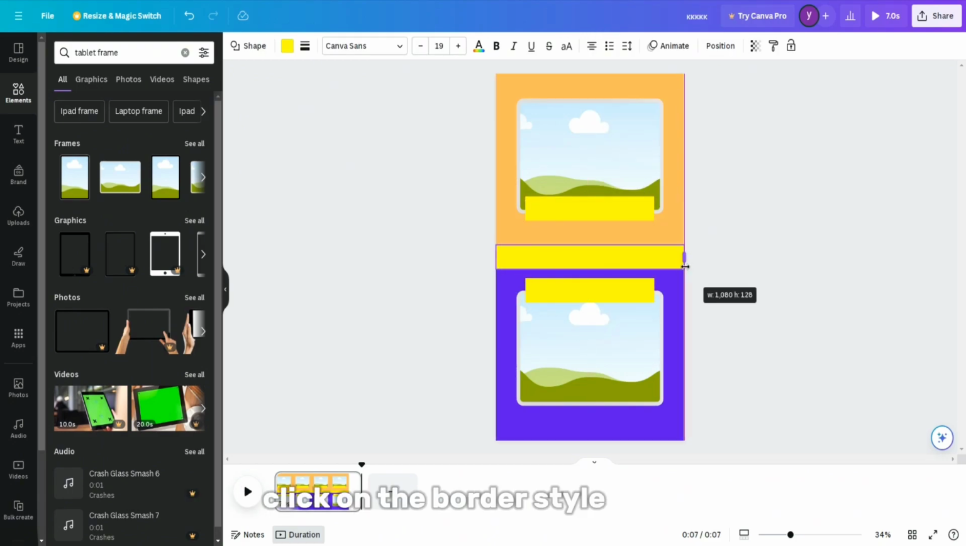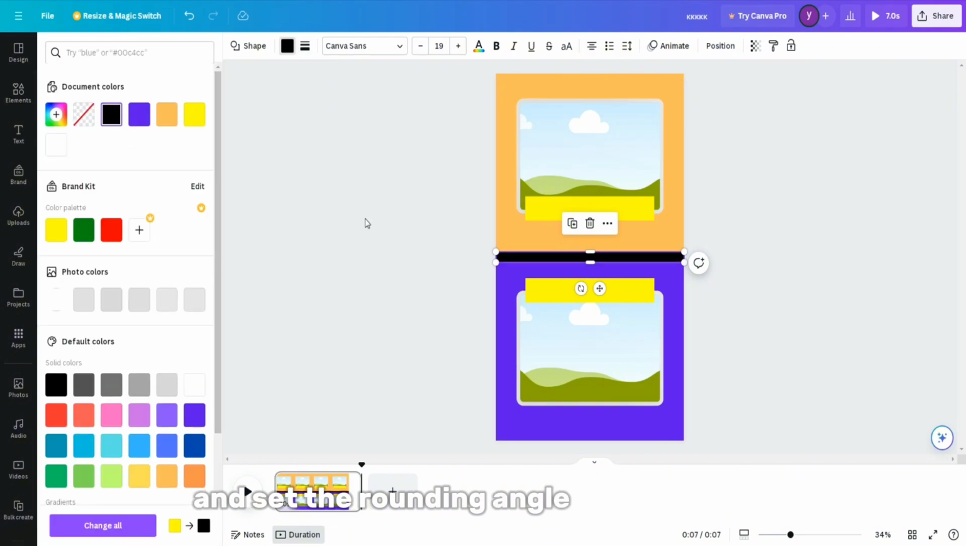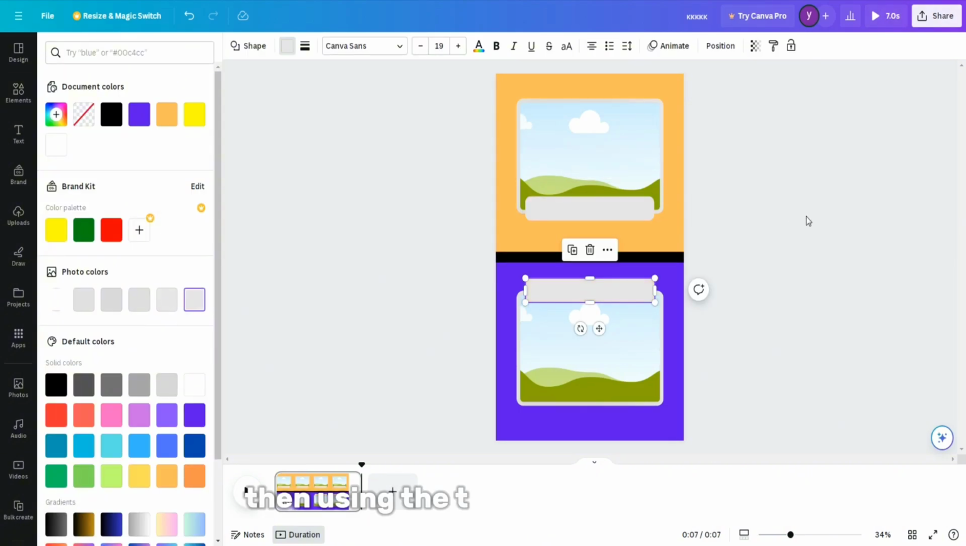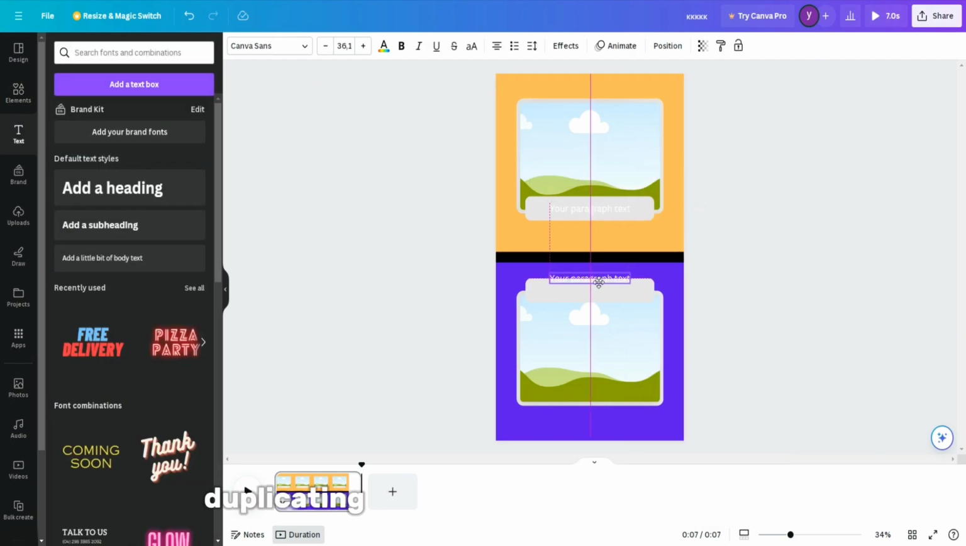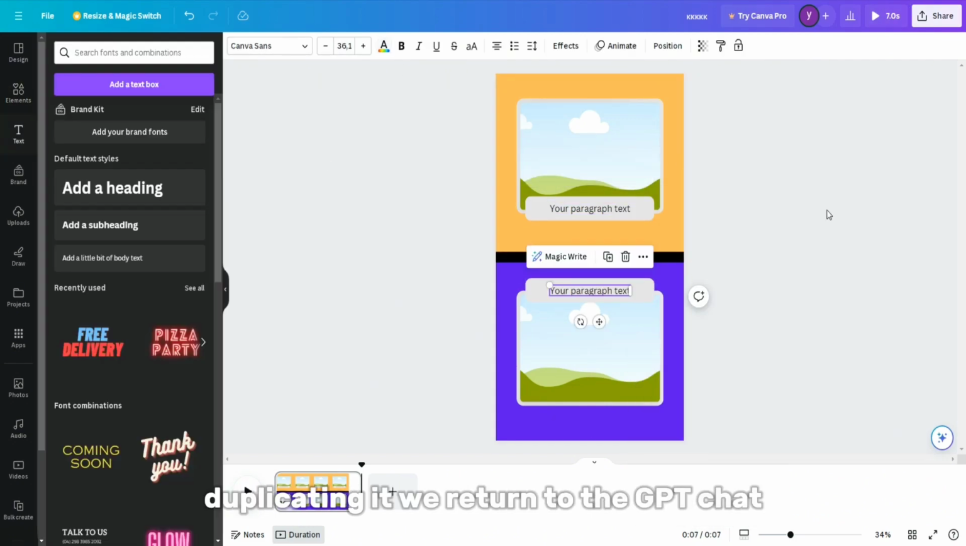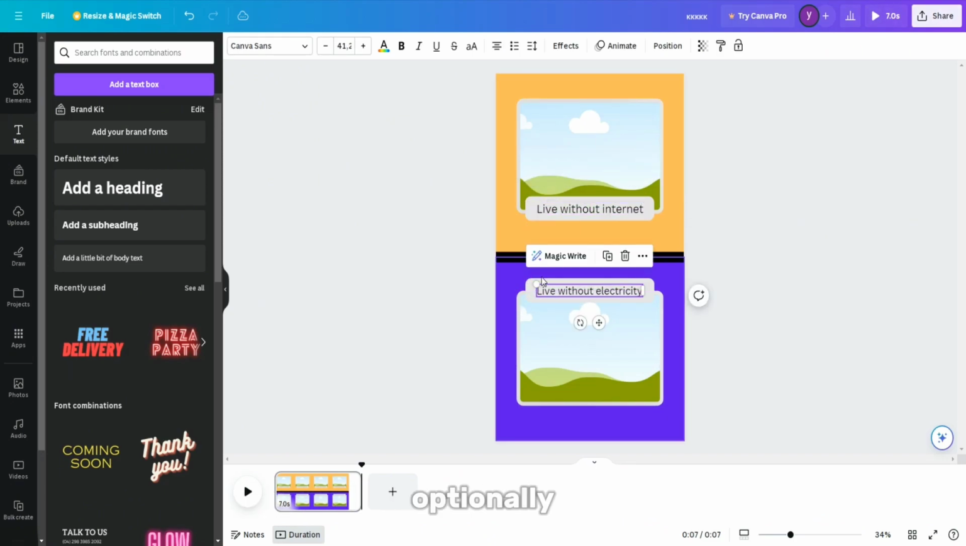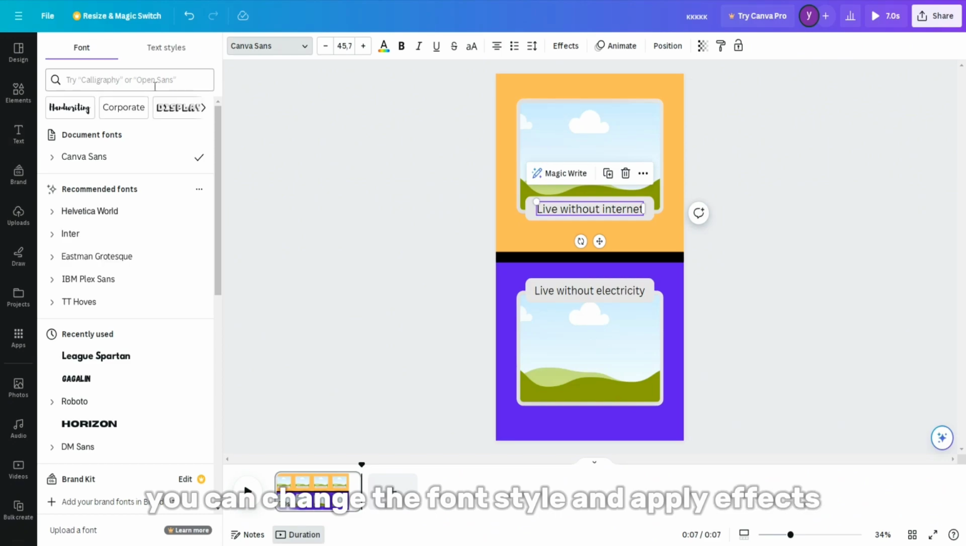Click on the border style option and set the rounding angle to 34 degrees, and the color is white. Then, using the T key, add a text field, duplicating it. We return to the GPT chat, copy the first question to the first field and the second to the second. Optionally, you can change the font style and apply effects.